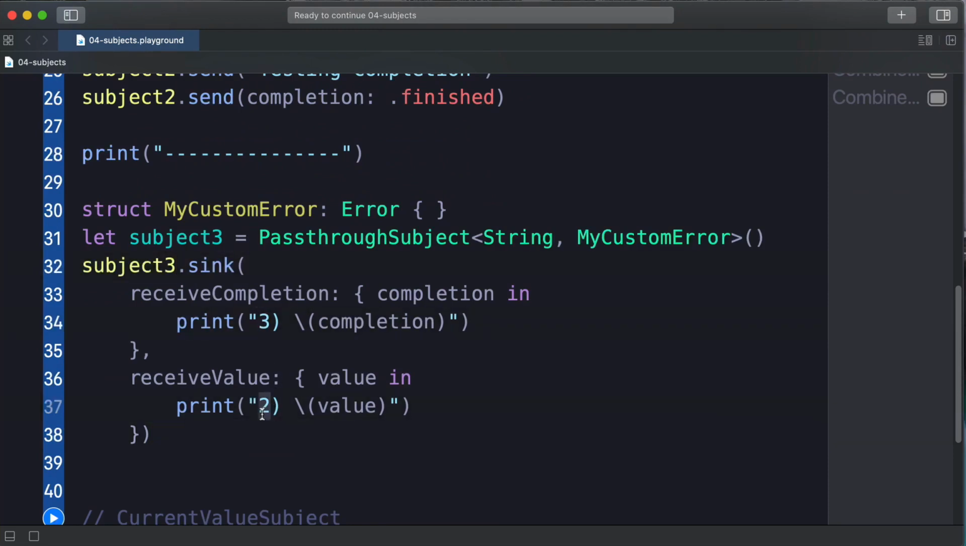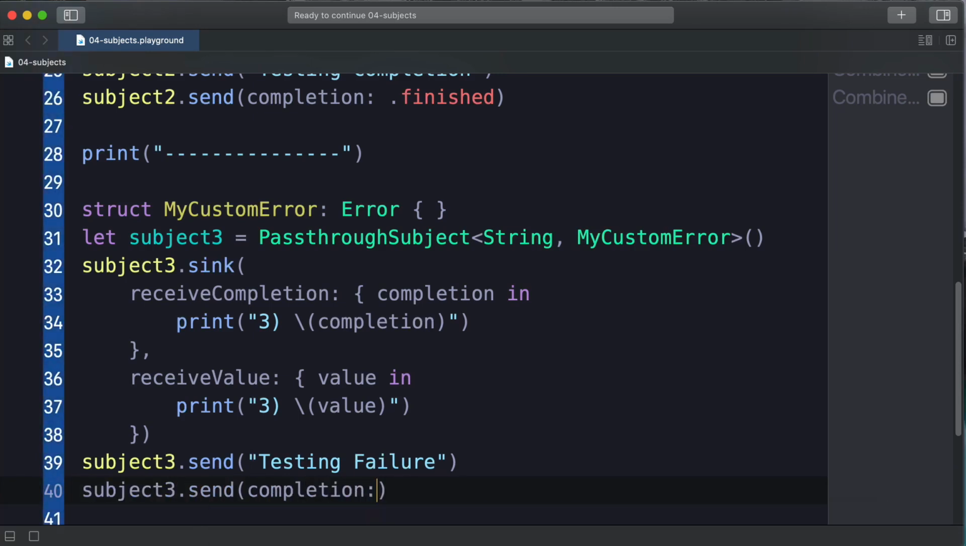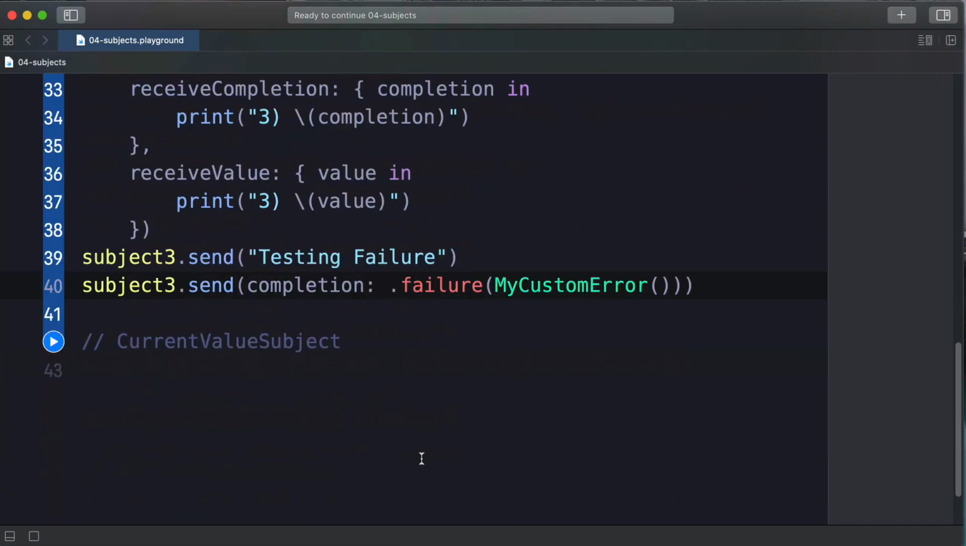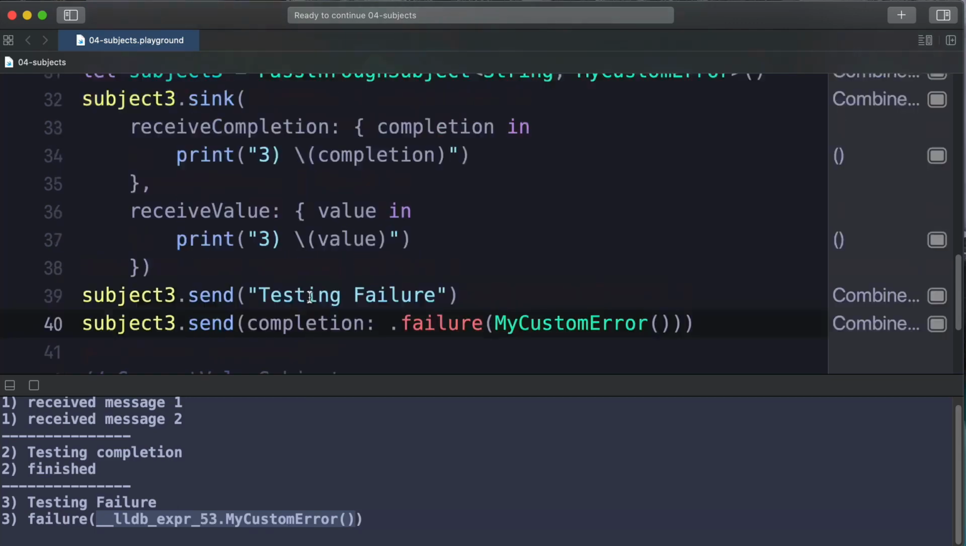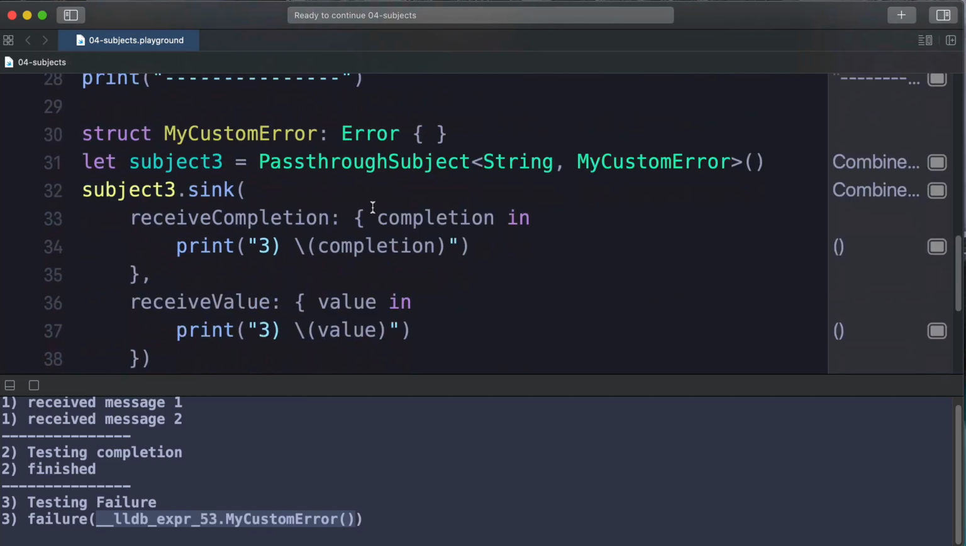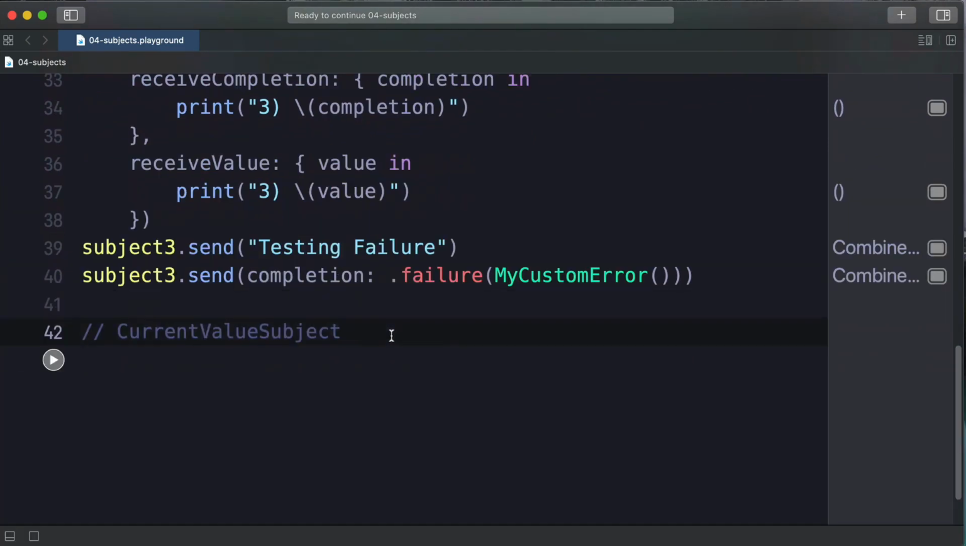change these to 3s, and now we're going to say subject3.send "testing failure", and then subject3.send, and this time we will pick the completion .failure and pass in a new instance of MyCustomError. Okay, and we run that, and we can see that we get our message here, and now we get the failure completion event that has an associated object that is the actual error that we got. So this is how we're going to deal with passing through completion, errors, and values using PassthroughSubject. Now the other type of subject is CurrentValueSubject, and this one you can think of like a variable plus a publisher.